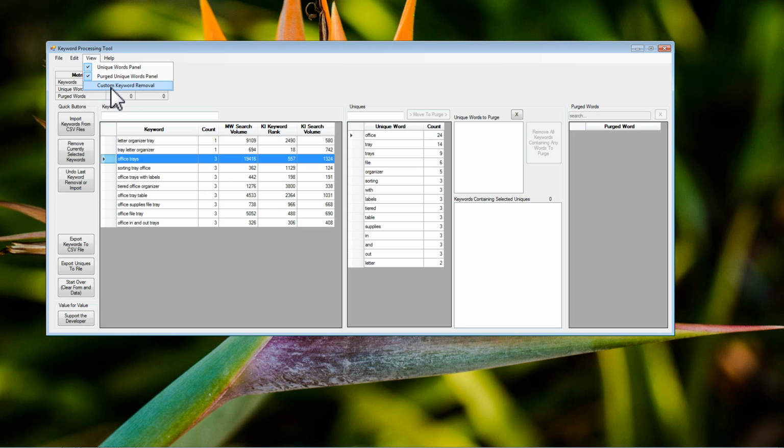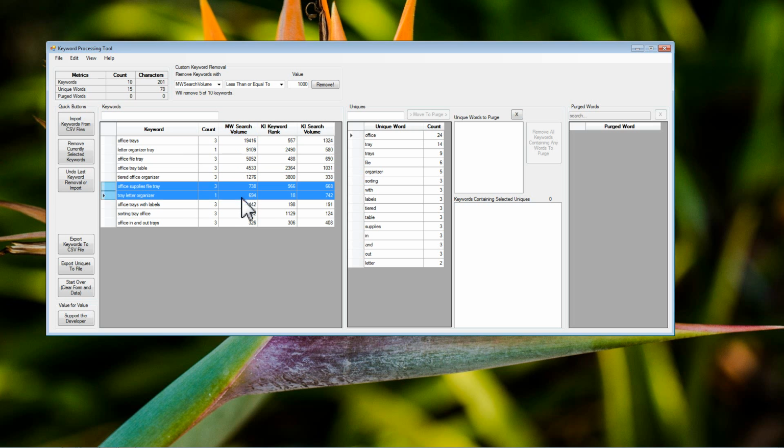The last feature I want to show is the custom keyword removal, which is the third way to remove keywords. And you can do more of a precision removal based off of the parameters here for each keyword. So remove keywords with, and then you select the parameter, and you can choose from all 4. Let's do merchant words search volume. And you can select greater than or less than, and then you got to put in the value here. So let's say 1000. So this is saying I'm going to remove all of the merchant keywords with a merchant word search volume less than 1000.